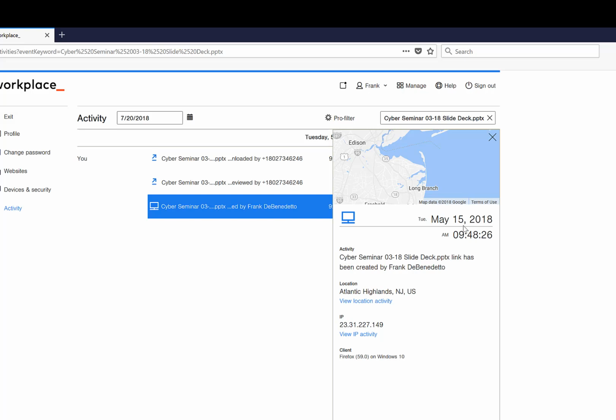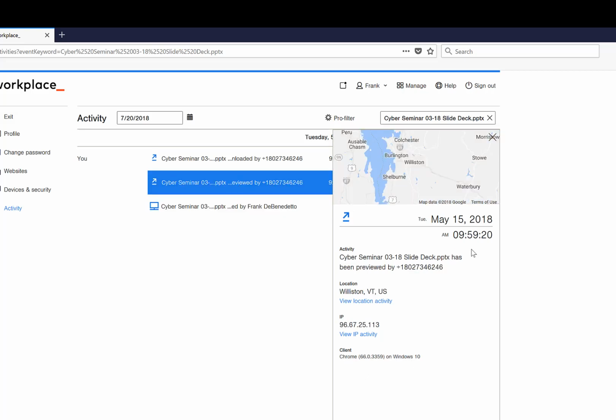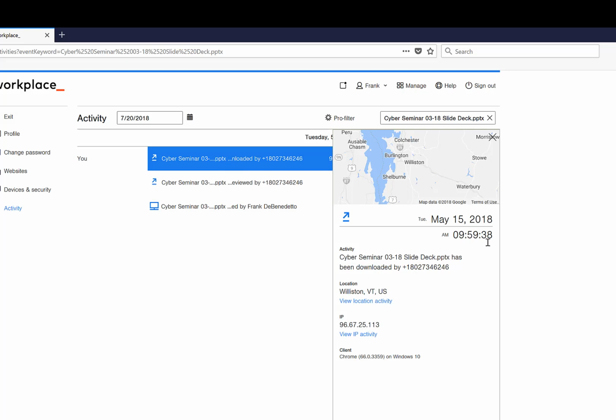that I, on May 15th at 9:48 a.m., shared this file from this IP address that links back to Atlantic Highlands, New Jersey, from a Windows 10 computer running Firefox. At 9:59 a.m., this file was viewed by somebody who is in Williston, Vermont, from this IP address on Chrome on a Windows 10 computer. Then, at 9:59:38, they downloaded this file using this mobile phone number, again, from this location, this IP on this computer.